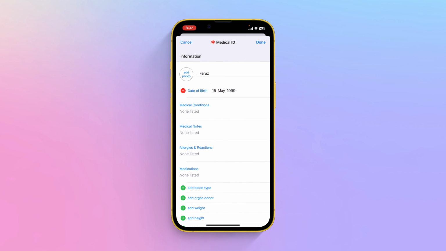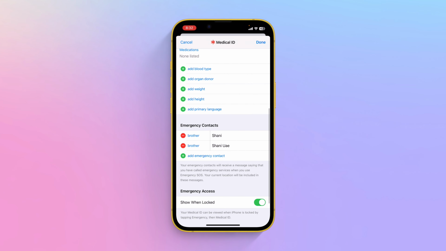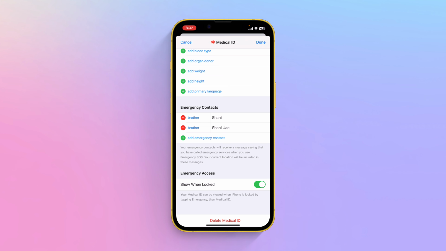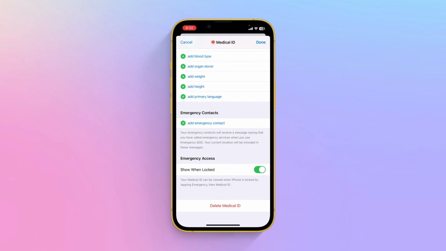So here is my Medical ID. So simply scroll down. So here is Emergency Contacts. So simply tap on the red button, tap on Delete, tap on the red button and tap on Delete. So guys, here you can simply remove and add emergency contacts from here.